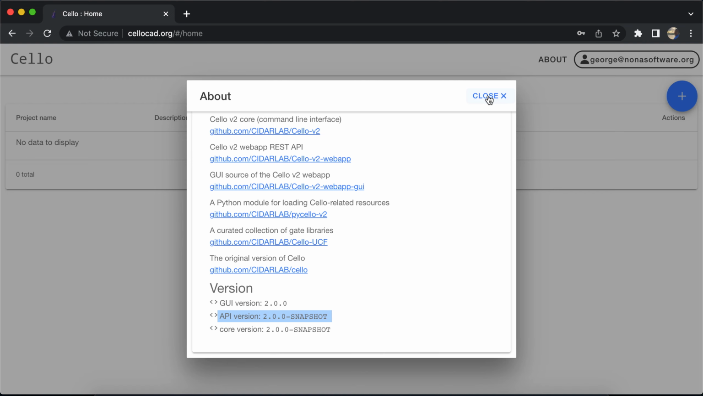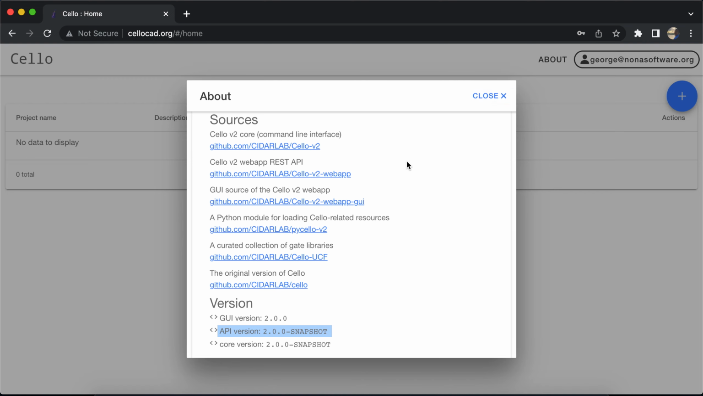To start this off, we're going to go into running Cello on your own local computer. This is because there is a 30-minute timeout on our website, cellocad.org. For long-running processes, we request that you run this on your local machine, which I will show you now. You go into this CelloV2 web app.